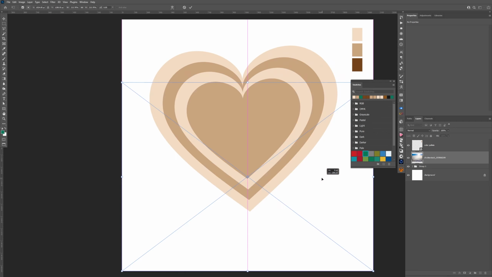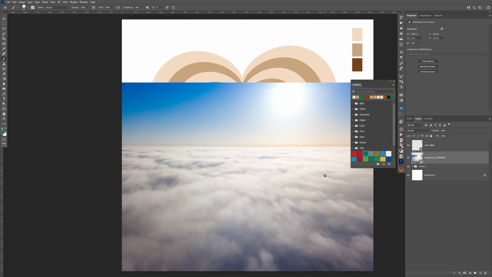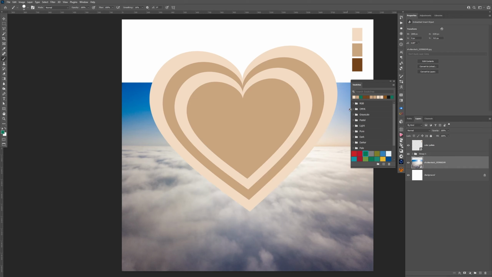Get it back like this. Okay, move it below the group of hearts. Okay guys, now I want to mask the sky part because I want to use another sky image. Now let's double click, name it clouds.